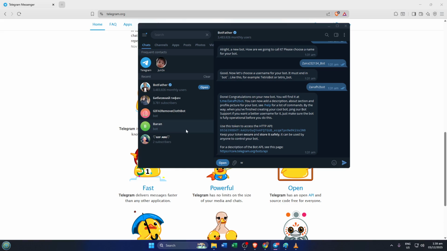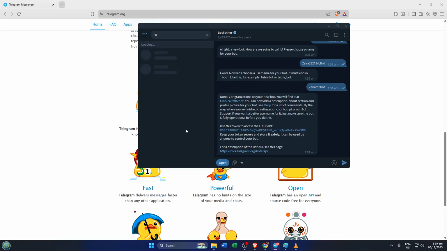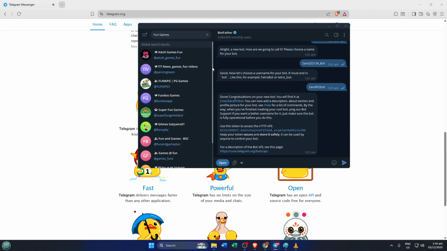Give it a tap and you'll see a search bar pop up. This is where the magic happens. Type in a keyword related to the topic you want. It could be something general like photography, crypto news, or football group, or maybe something more specific like the name of your city if you're looking for local updates. The more precise you are, the better your chances of finding just what you're after.